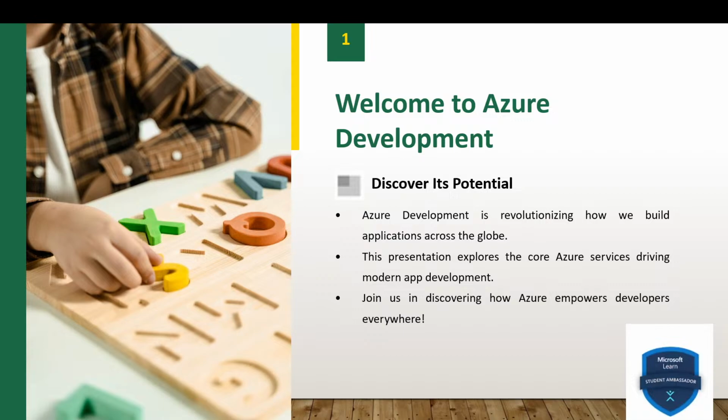So, welcome to Azure Development. Azure Development is revolutionizing how we build application processes across the globe. This presentation explores the core Azure services driving modern app development. Join us in discovering how Azure empowers developers everywhere.